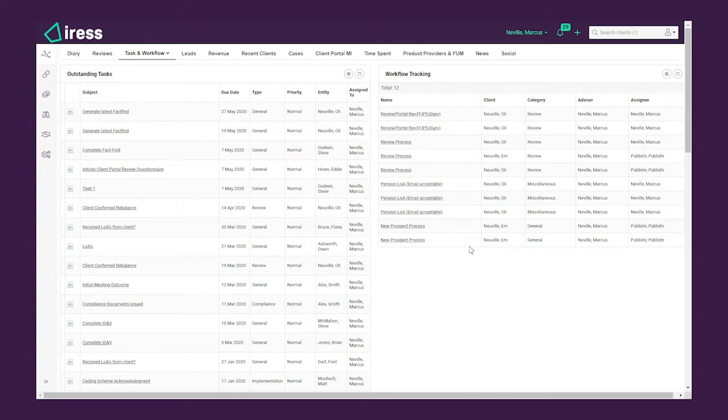Today I'm going to run through the remote client review process in Xplan. Existing users will hopefully see some additional ideas to further leverage off the software. Obviously, other systems are available. Xplan is completely in the cloud.